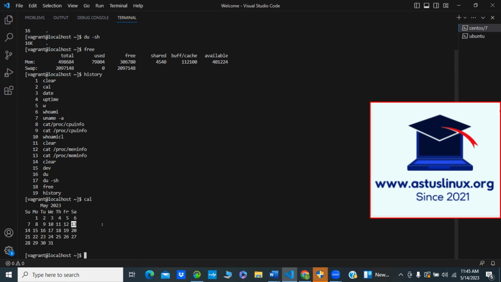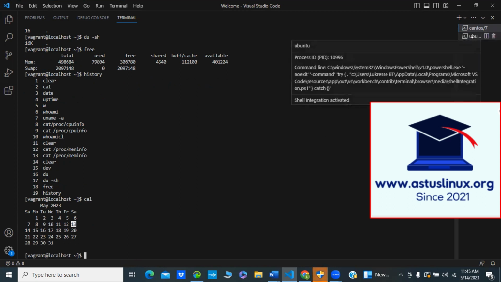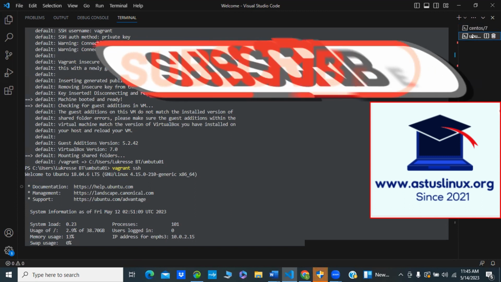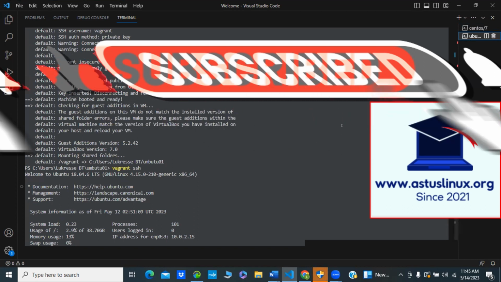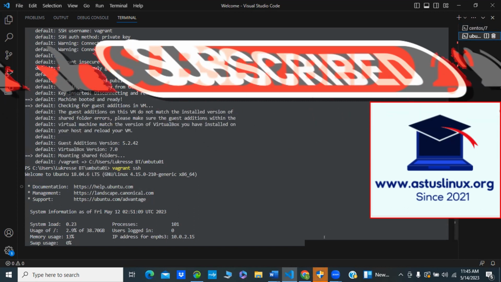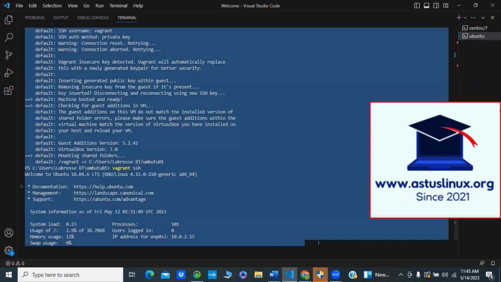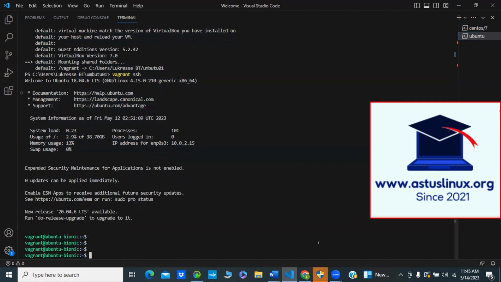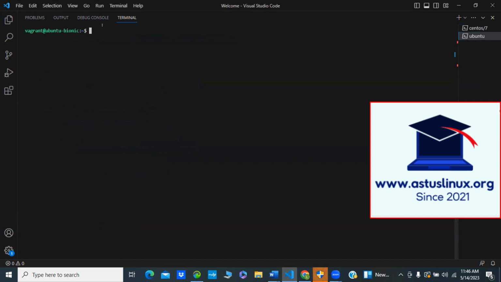Now go on Ubuntu. Click on Ubuntu. I don't know why you don't have this blank window. Click Enter. Tap Enter. Perfect. Enter again. Wonderful. Clear your screen. Clear, C-L-E-A-R. Enter. Cal.